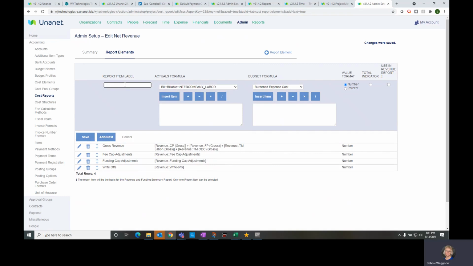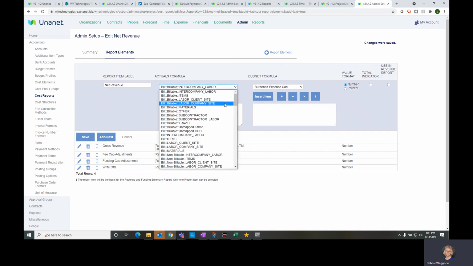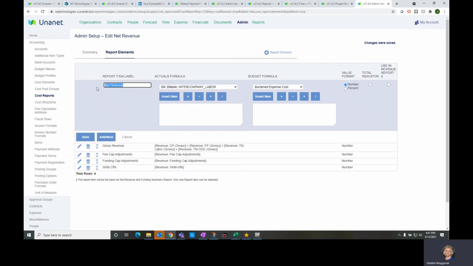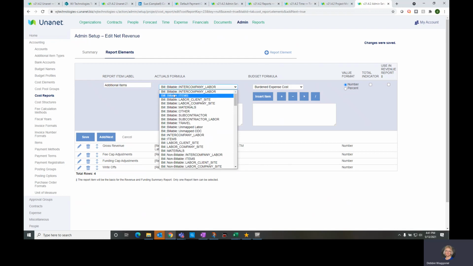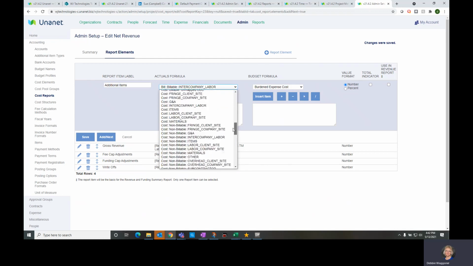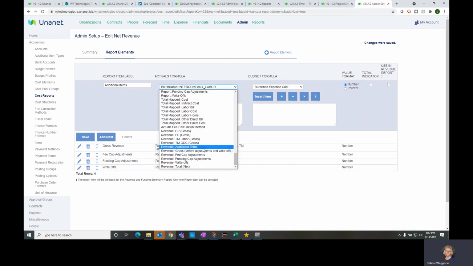The last thing that we want is our net revenue. I could do a formula that takes all my gross and subtracts out, oh, I left out additional items. Let's add those in there while we're doing this. Additional items. So let's insert that.